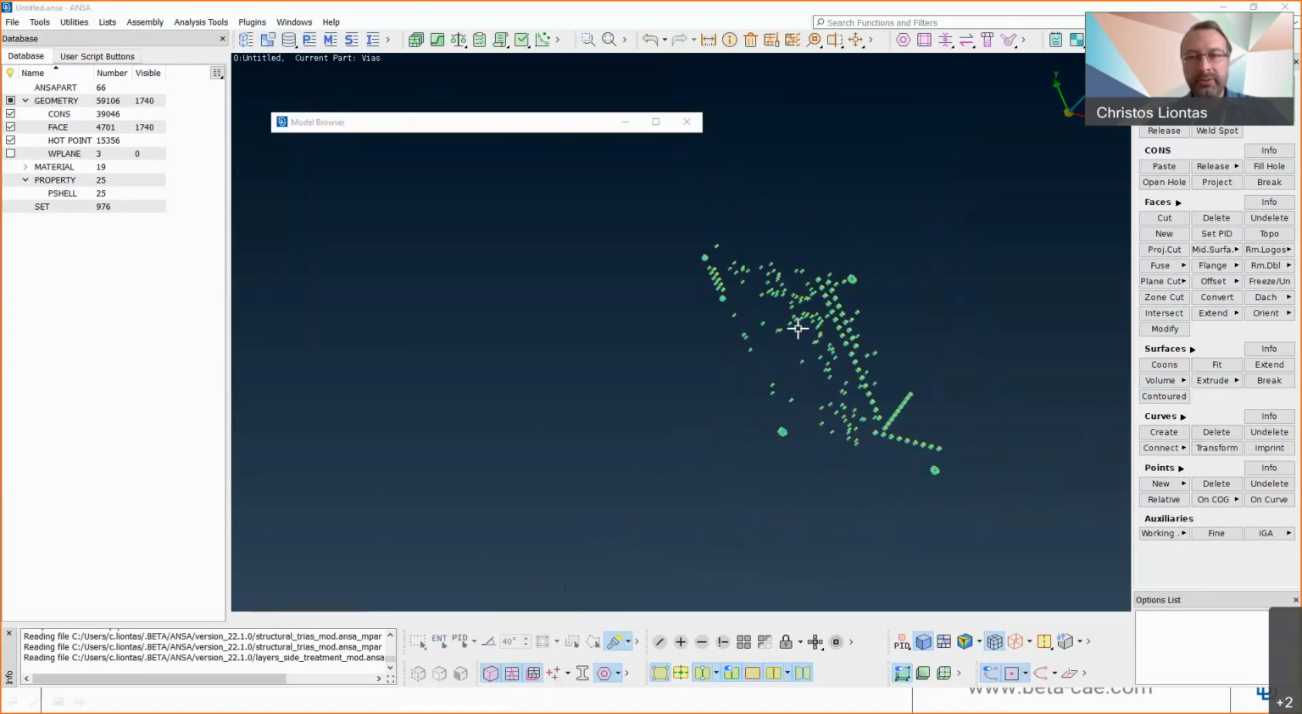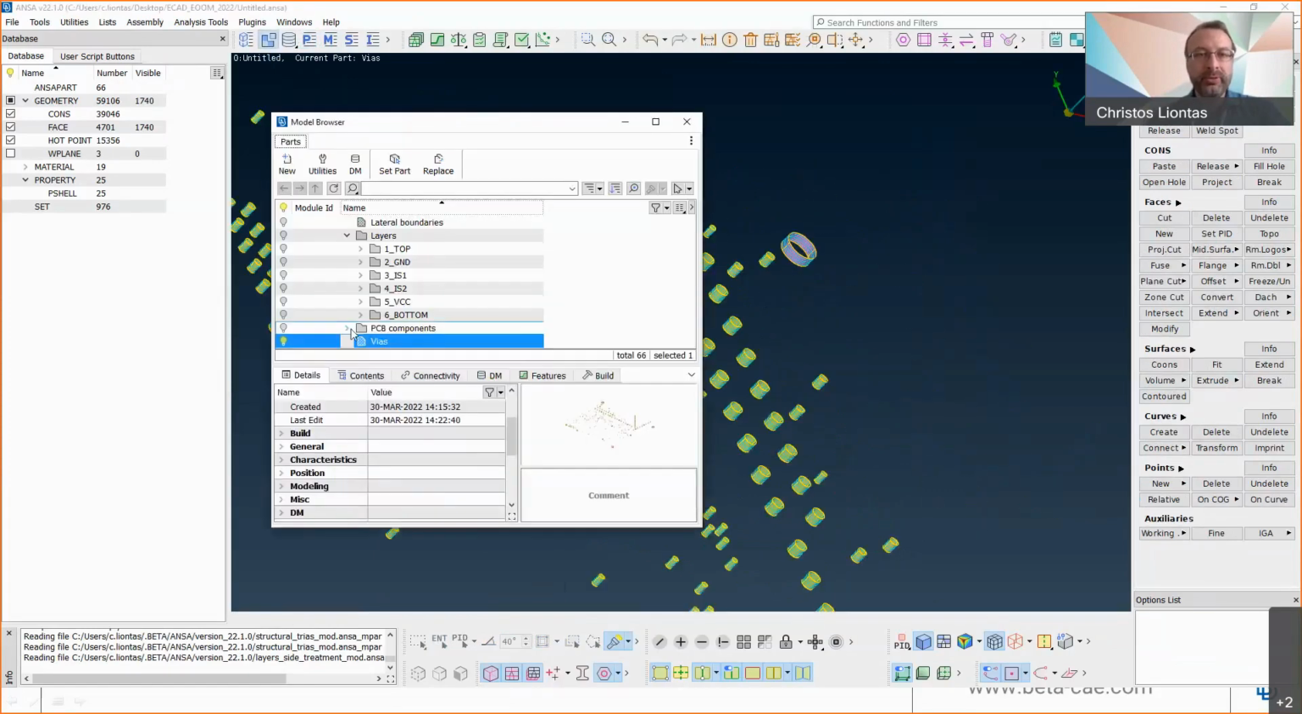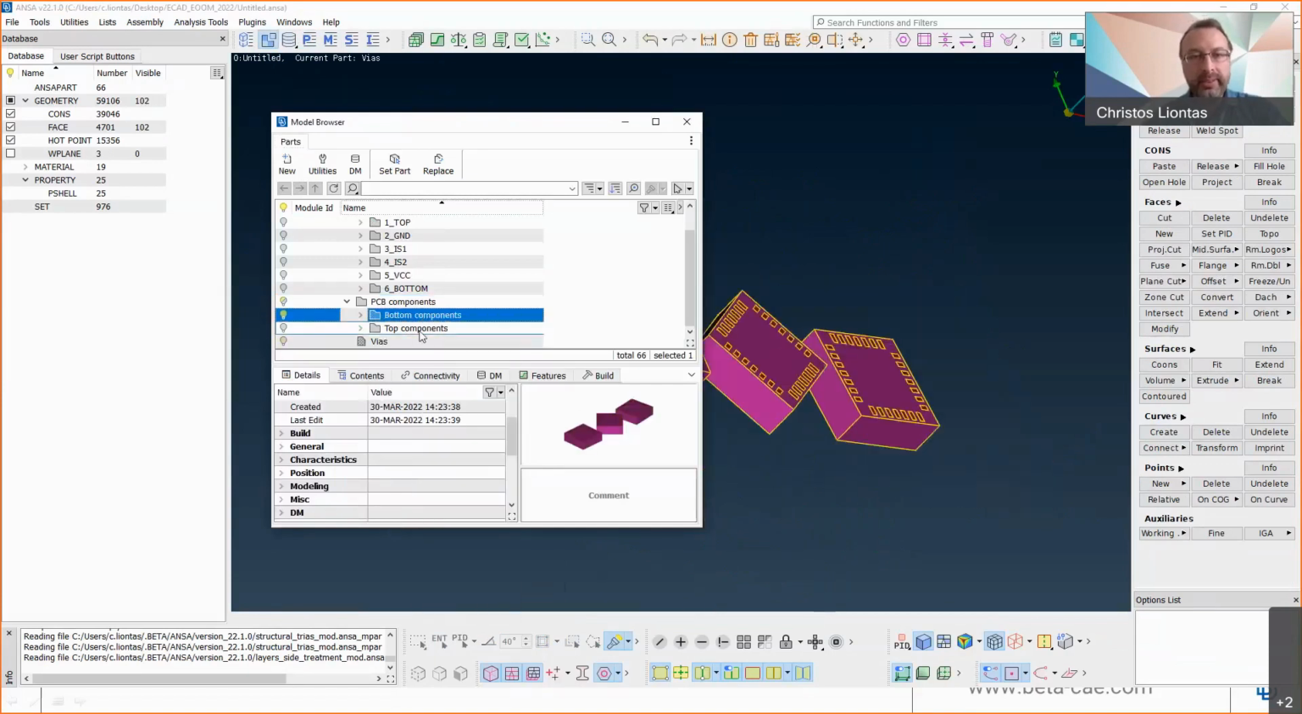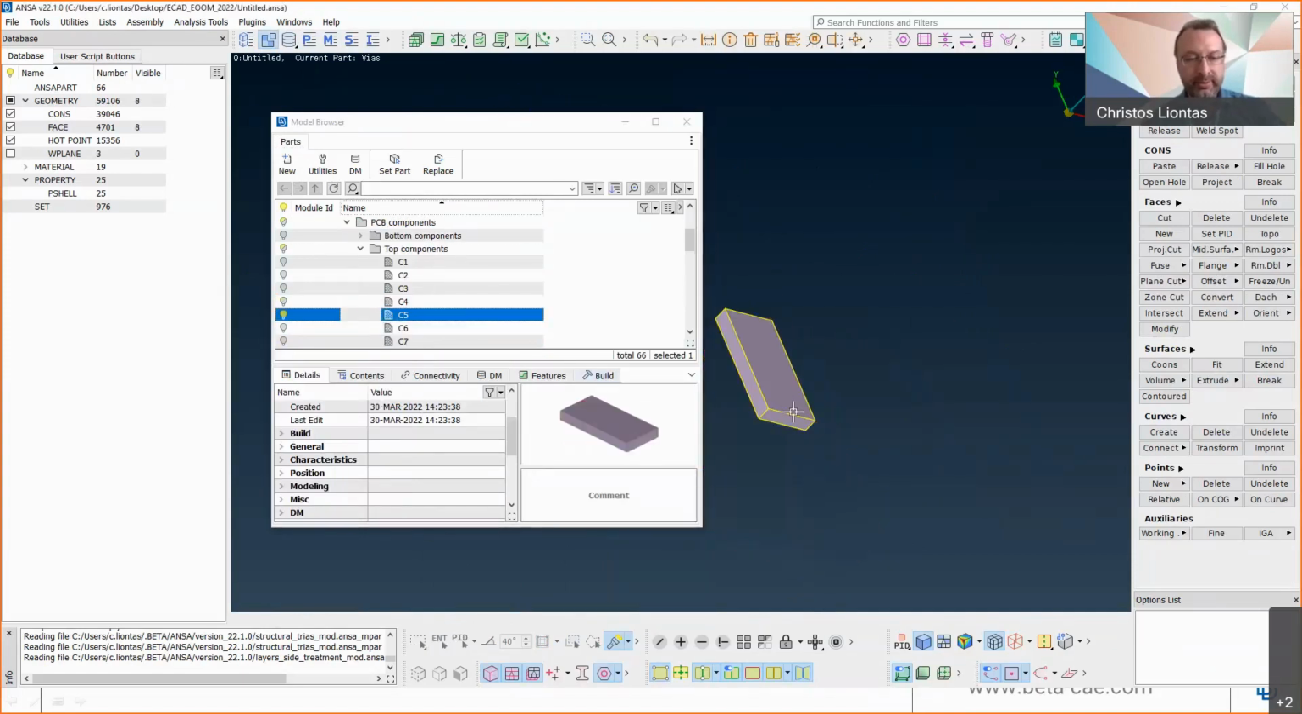And you can also isolate the components, which are grouped in top components and bottom components. So let's show only the bottom components. And you can also isolate a single component. So here we have a component which has 2 pins, and its body property is different than the pin property.